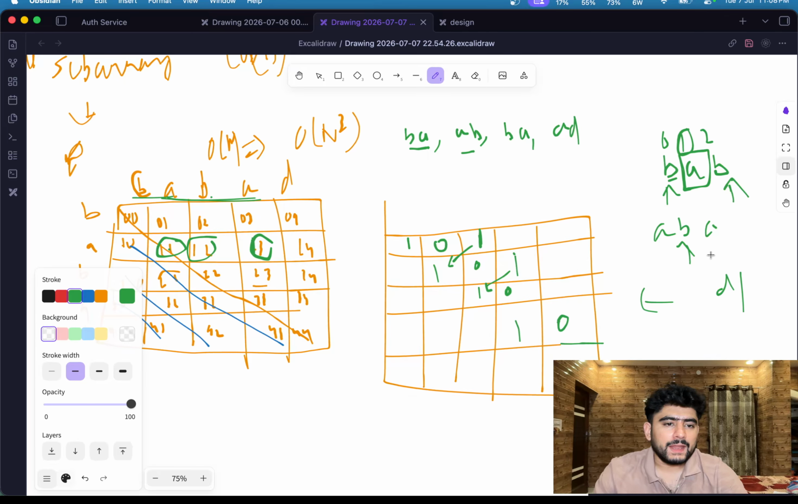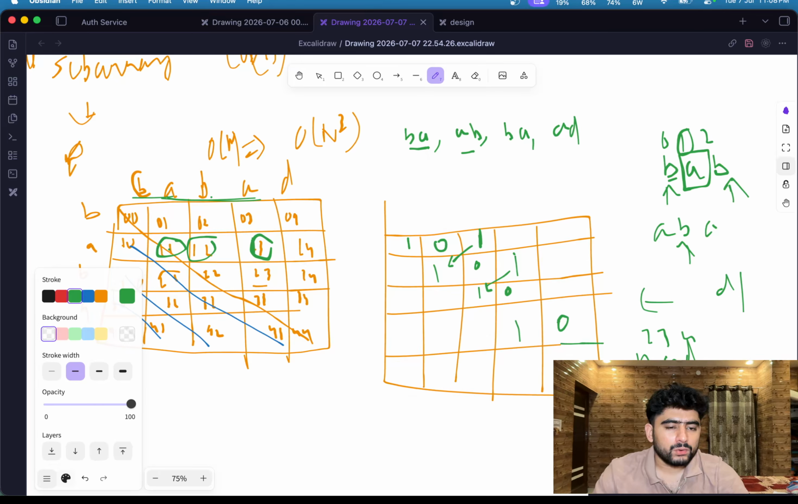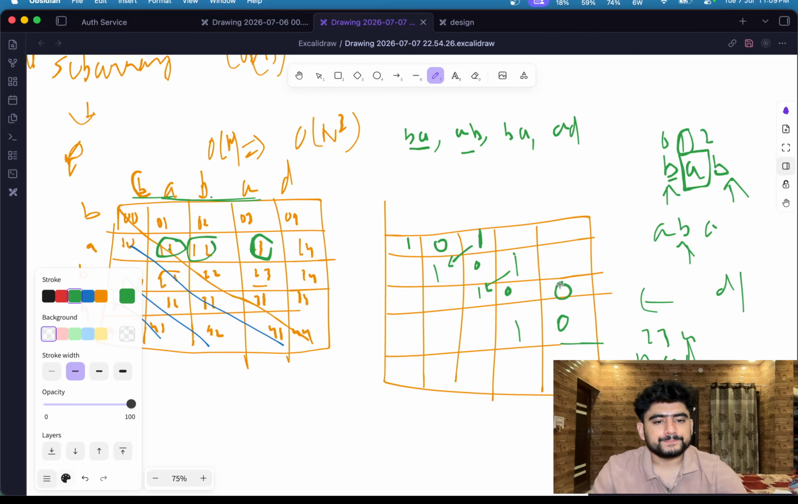Now for BAD, that is from 2 to 4, 2 3 4. The last and the first values are not the same, but the middle one is the same, so it means that it is not a palindrome, because for a palindrome the whole substring reversed should be the same. So it is going to be 0.